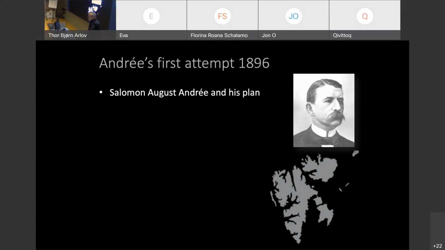Salomon August André was a Swedish engineer who worked in the patents office in Stockholm. He was not without polar experience. He had actually been part of the Swedish expedition that wintered on Kap Torsen, the first international polar year, 1882-83. You remember? That wintered here on Kap Torsen, on the northern side of Isfjorden. He was not a scientist as such. He was more a technician and an engineer who helped, among other things, rebuild the house that Nordenskjöld had on Kap Torsen and turn it into a scientific station.